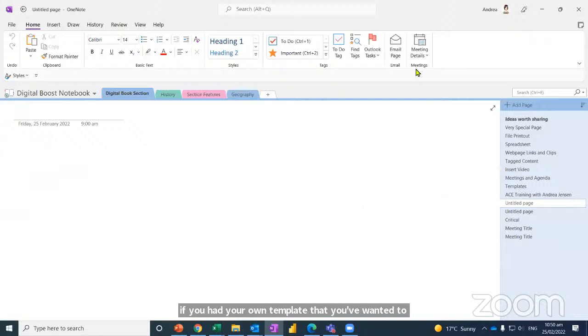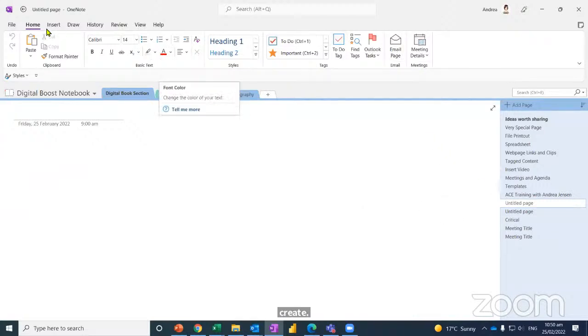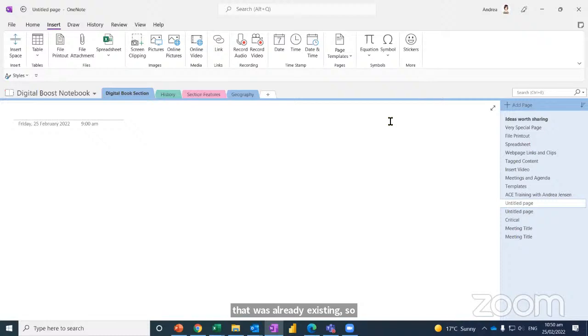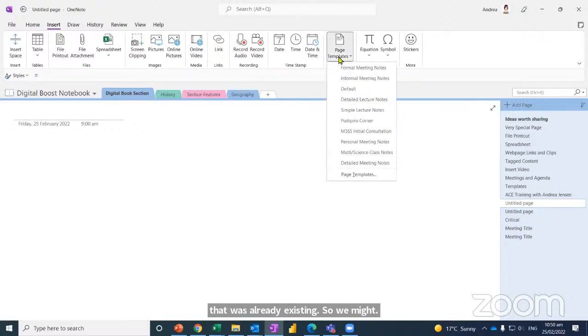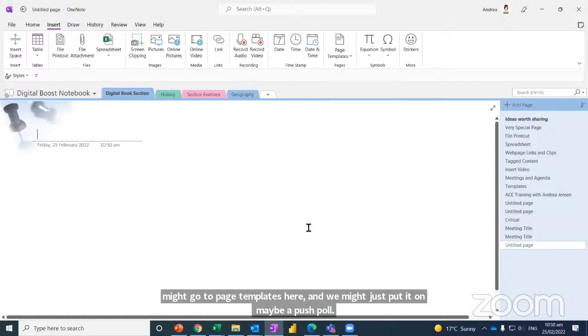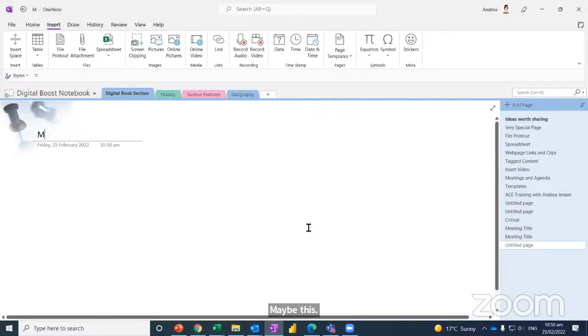Perhaps you did choose a template that was already existing. So we might go to Insert, we might go to Page Templates here, and we might just put in maybe a push pin. Maybe that's a nice looking one. And we might call this My Master template. Maybe your favorite, that you like the way things look.